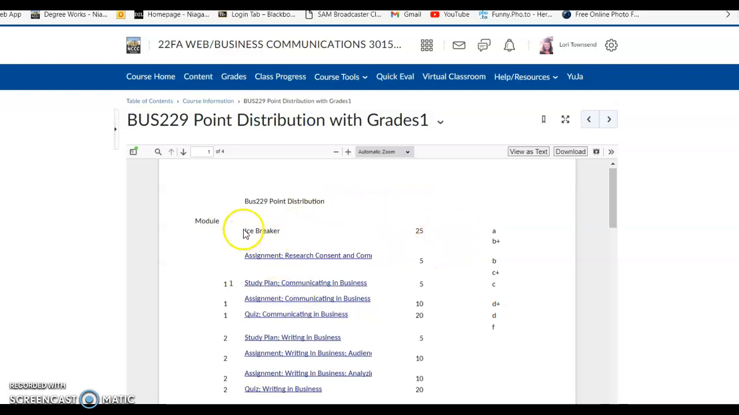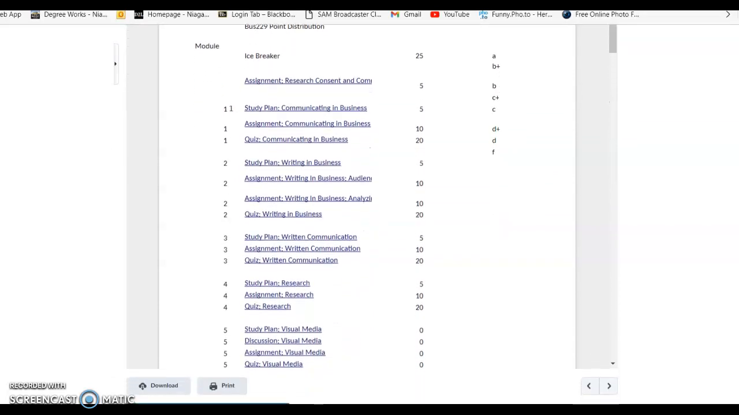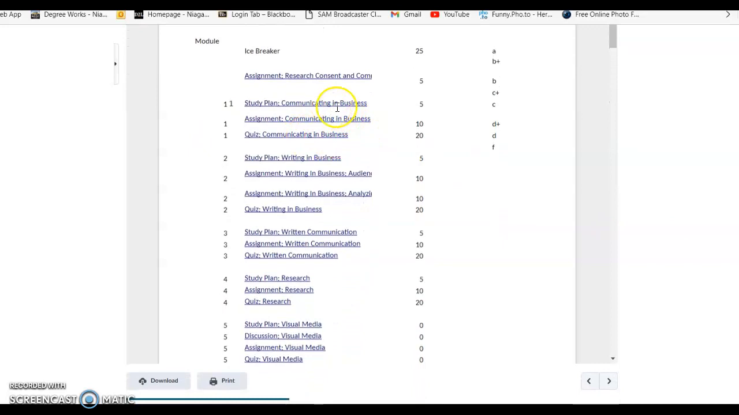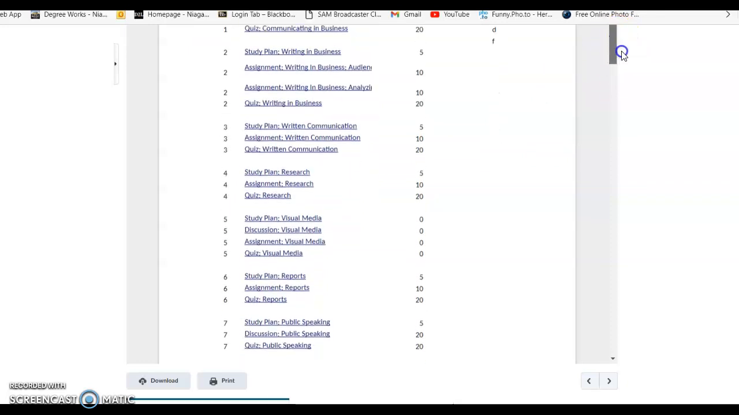Okay, so the icebreaker is the first thing that's worth 25 points. Research and consent assignment is worth 5 points. Then we start the modules. Note that it says 1, 1, 1, 2, 2, 2, 3, 3, 3 in the first column. That's the module that the assignment is in. That's where you can get the points in that module. So you've got a study plan that you can do for 5 points. You can do an assignment for 10 points, and finally there's a quiz for 20 points, and you get 2 shots at every quiz.